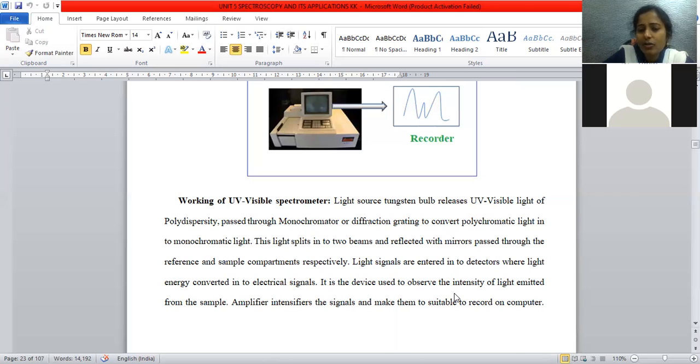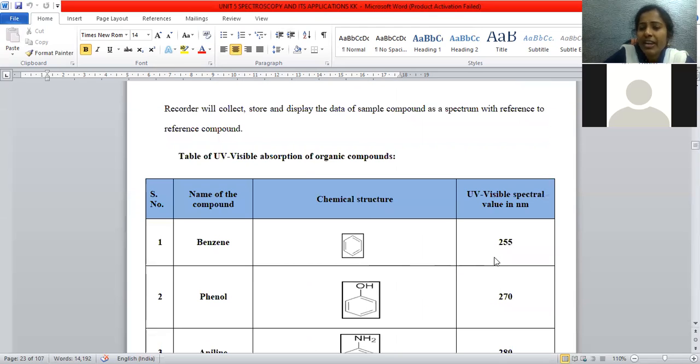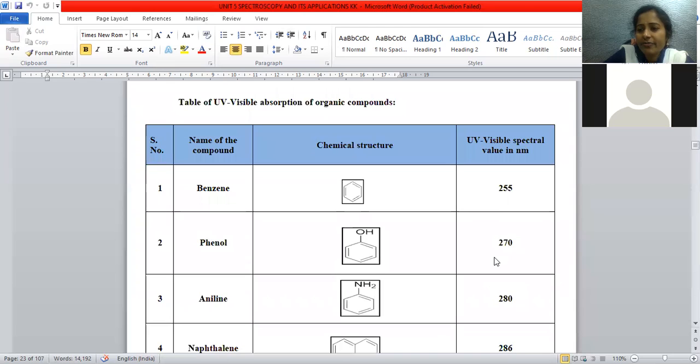Then the light signals are analyzed by the detector. Signals are generated by the detector, which is connected to the amplifier, and the amplifier records the signal, which is displayed on the computer screen. This is the entire process carried out in the UV visible spectrophotometer.